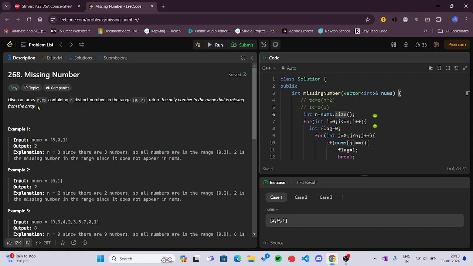So basically we are given an array of nums. Here, you can see, it contains n distinct elements like 1 2 3, a total of 3 elements. So the range of the elements is 0 to 3, right? And we have to check whether between 0 to 3 any number is missing or not. Of course, between 0 to 3, 2 is missing, so we will write that missing number here.